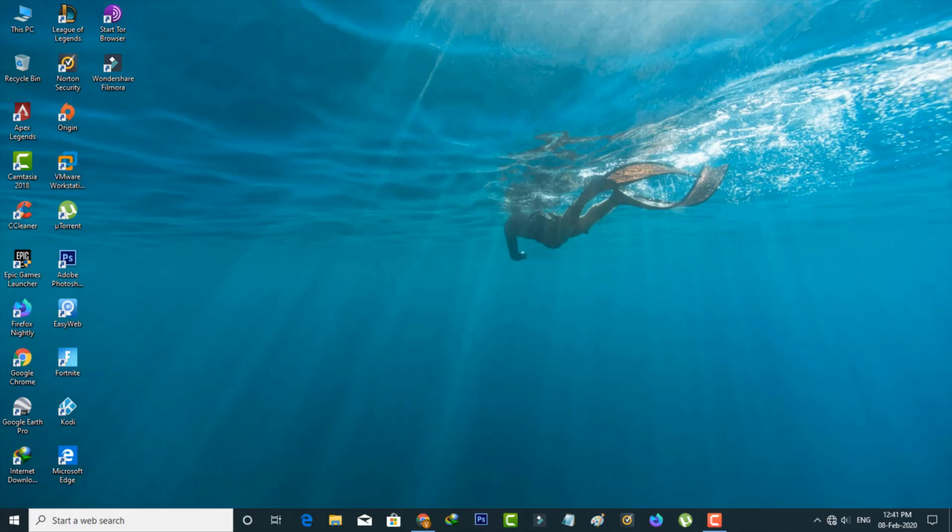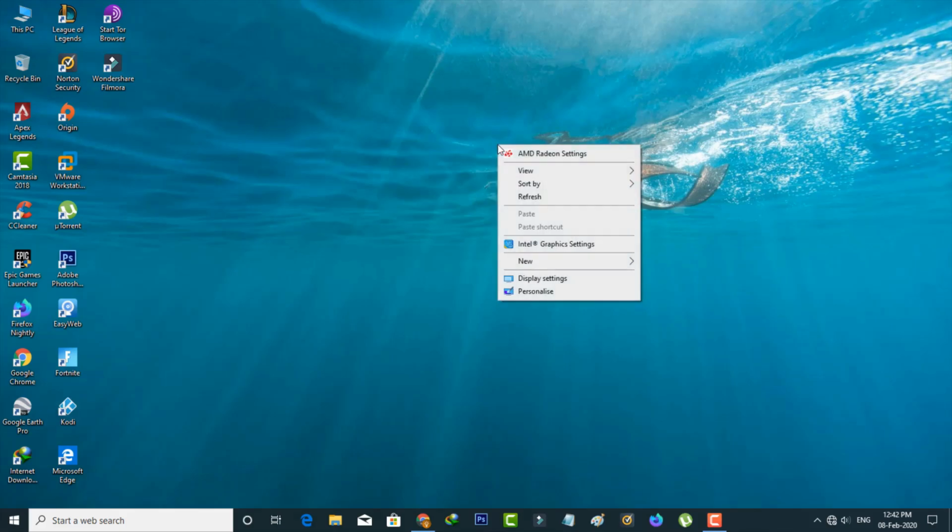So today I will show you how to check your graphics card properties by using your Windows 10 PC, but this method maybe works on Windows 7 and Windows 8 versions. So here I show the two methods. So first method is just right click on it and then go to display settings.